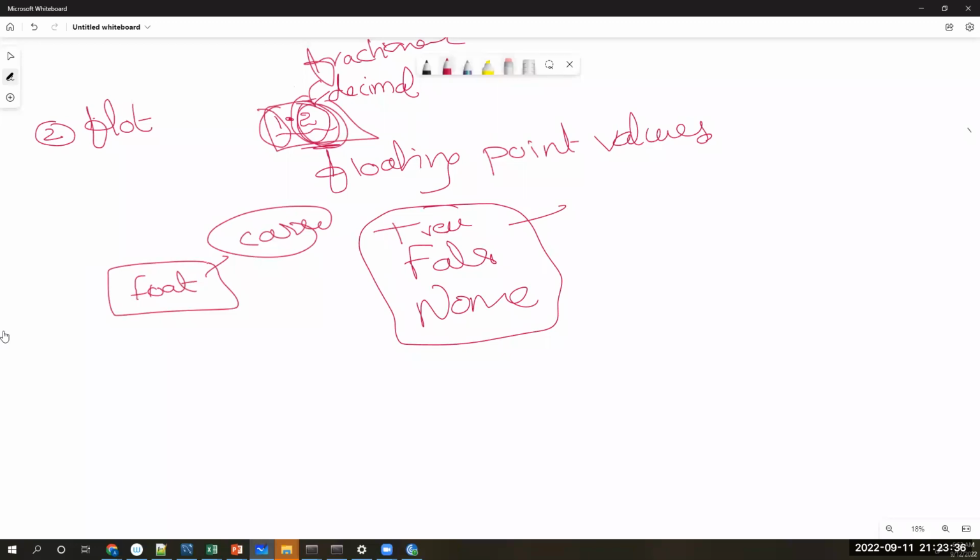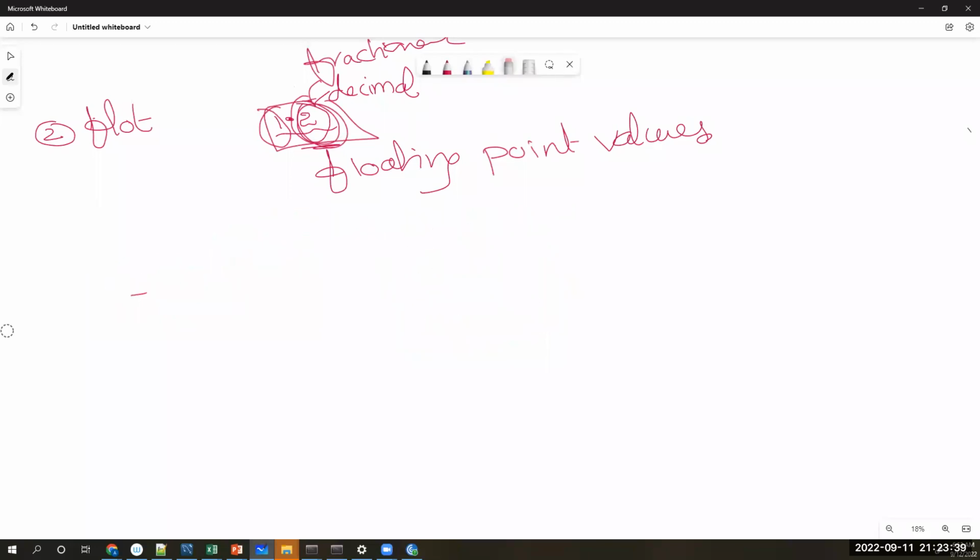Now see. Tell me some examples for float numbers. 3.5. 6.2. 4.25. Is it a float or not? Integer. Is this a float or not? No. This is not a float.